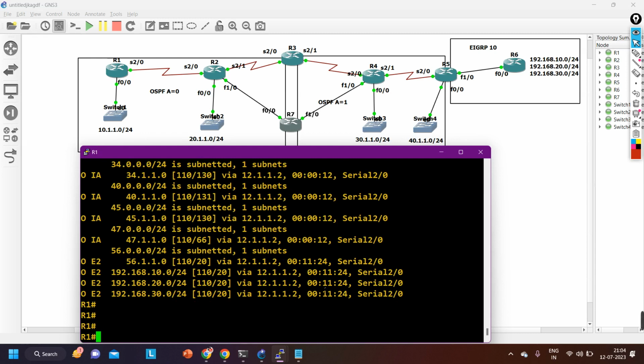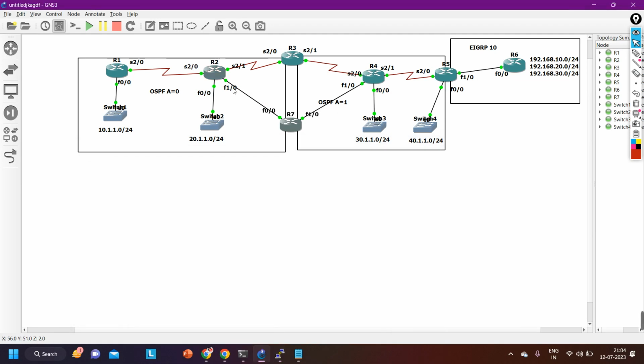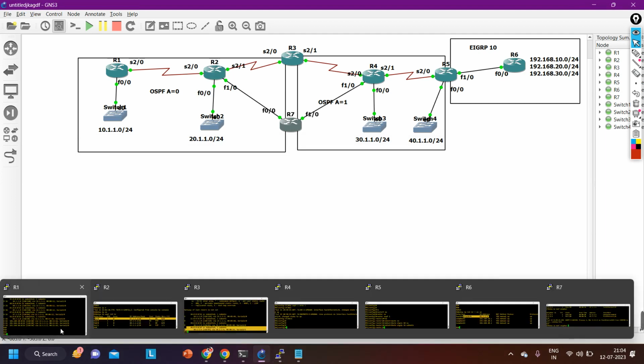Because we used an Ethernet link through router 7 and a serial link here. I am using different links, right? Yes, sir, so it is calculating differently. So let me do one thing. I am going to set the same bandwidth on the fast Ethernet link as the serial link.